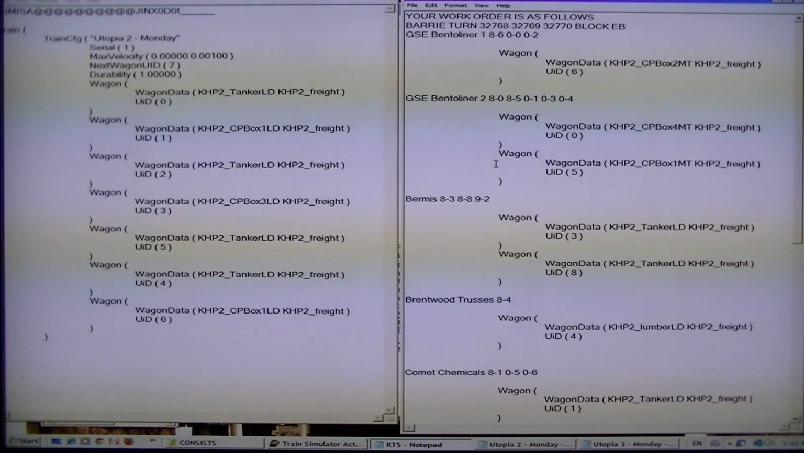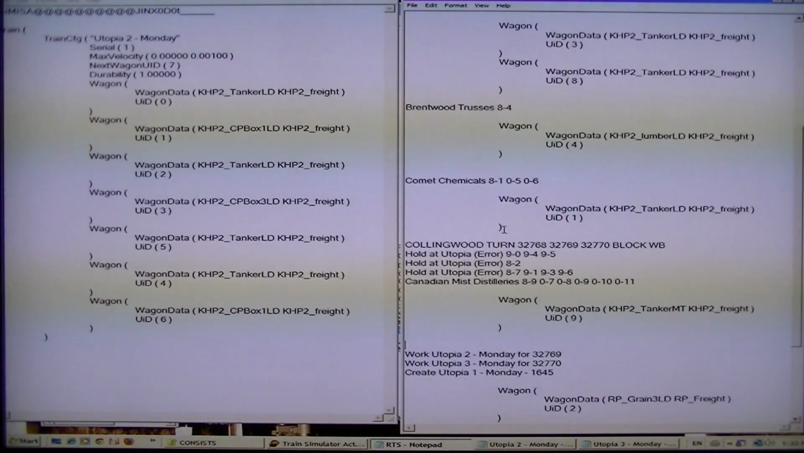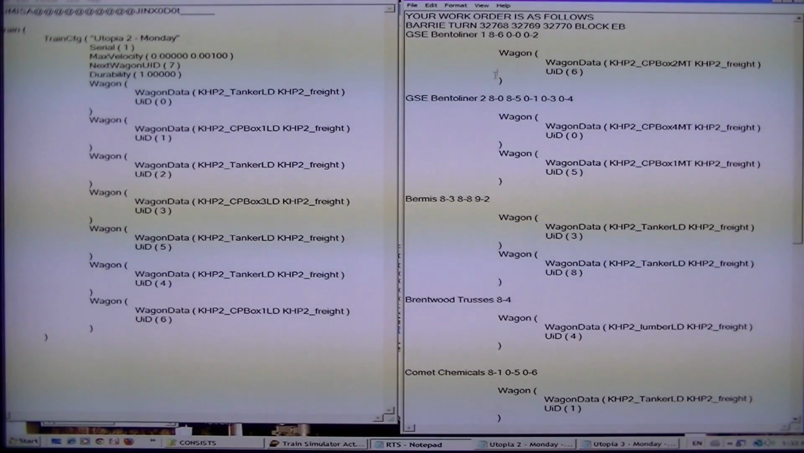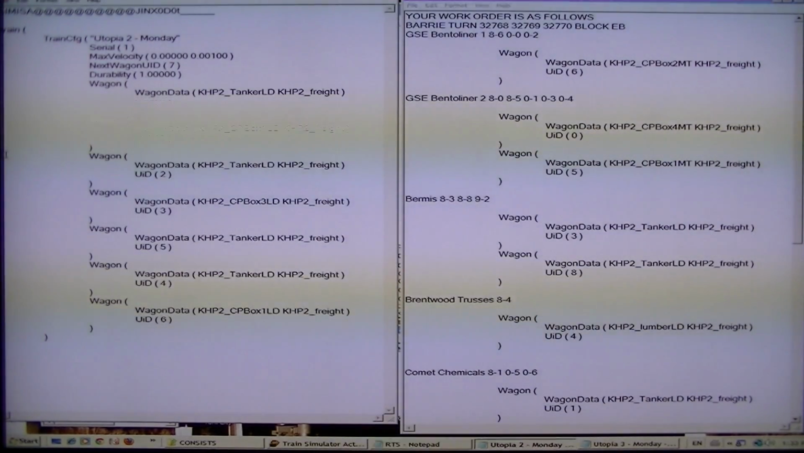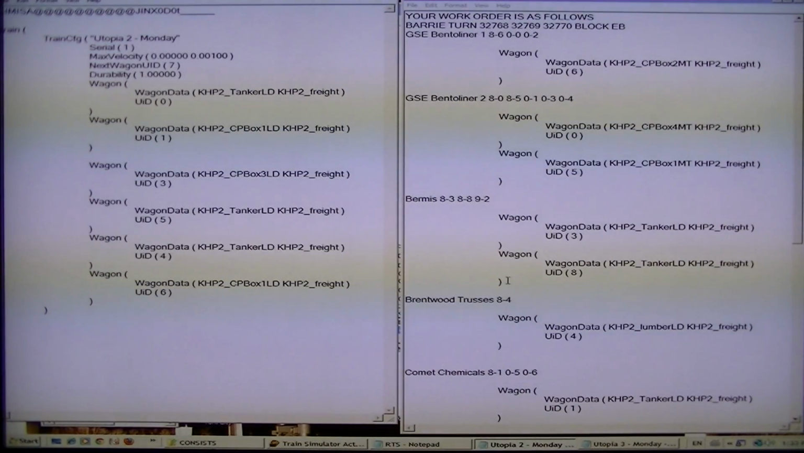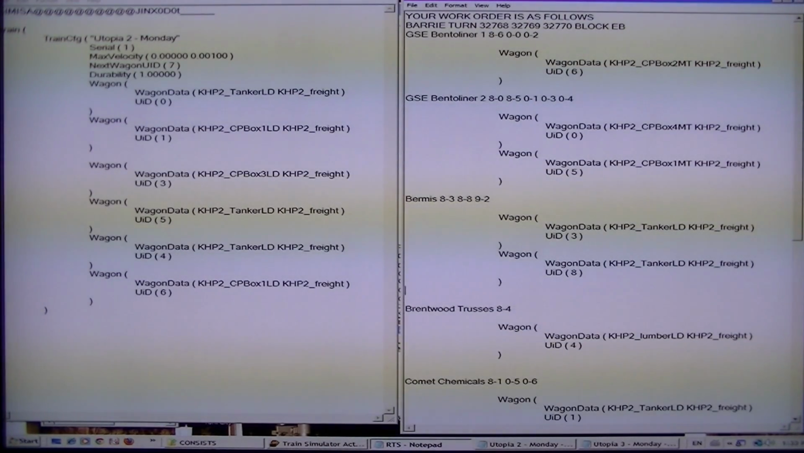We go back up. Once again, we're working Utopia 2, which is 32769. So we're looking for anything that has a 9 on it. These are 8, 0. The first two industries don't have a 9. 9-2 is showing up at Burmis. So we cut that out.